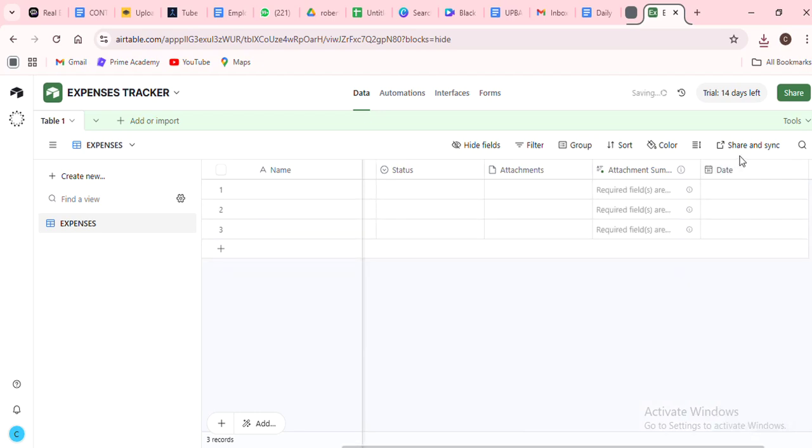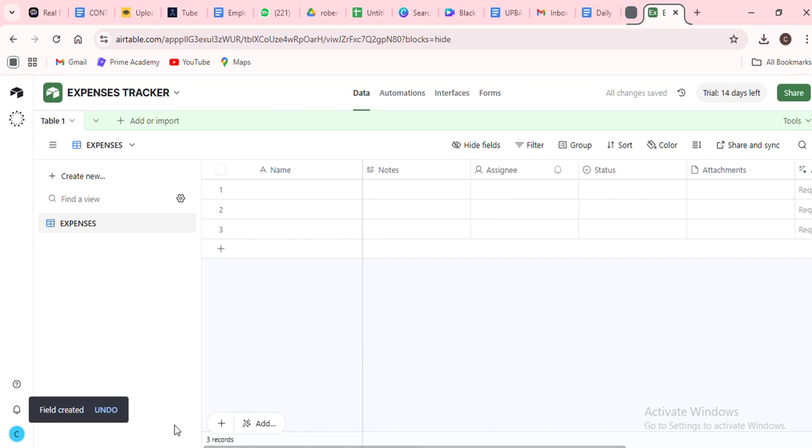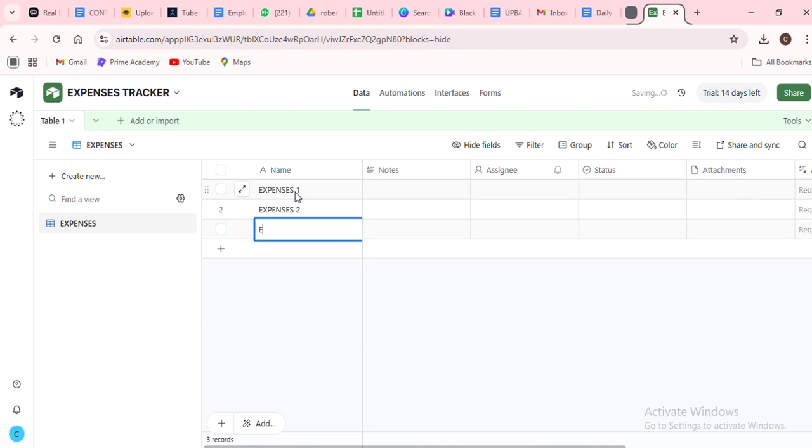Once that's done, it's time to input your expenses. Simply click on the plus Add Record button and start entering your data. Here's what's happening behind the scenes. Each time you add an expense, Airtable is sorting and storing this information, making it easy to analyze later.